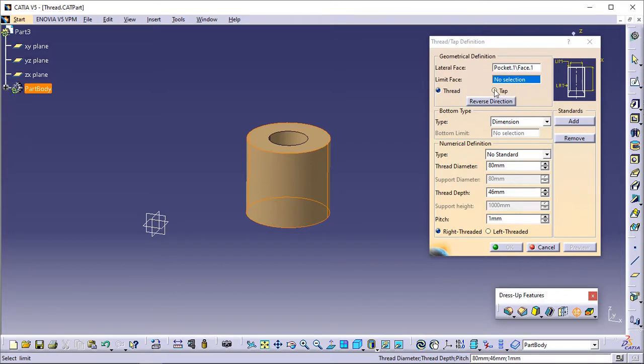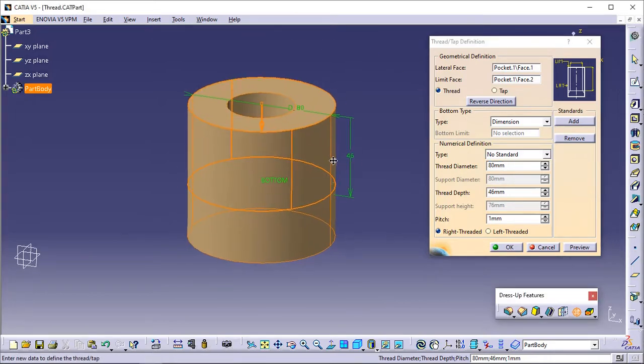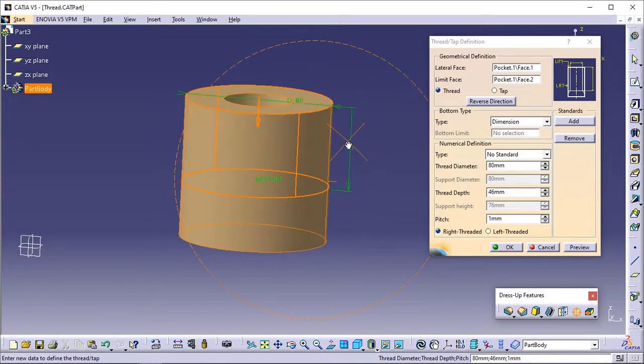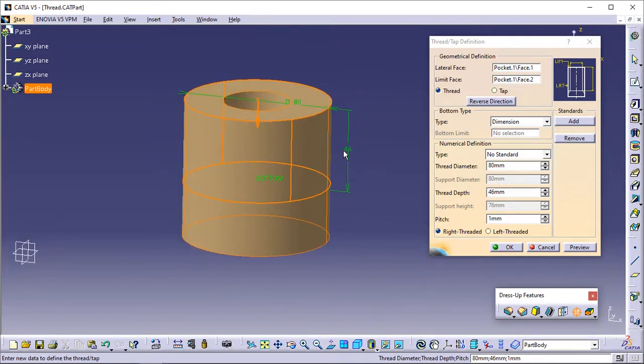Select the upper face as the limit face. Limit faces must be planar. The application previews the thread. In the dialog box, the geometrical definition frame displays the name of the faces you have selected.